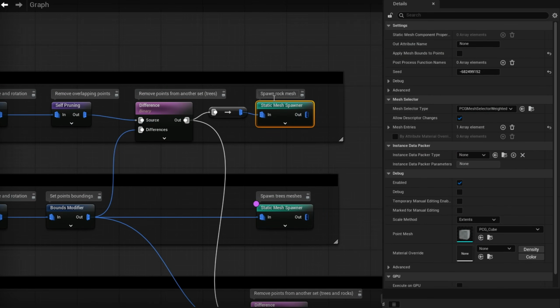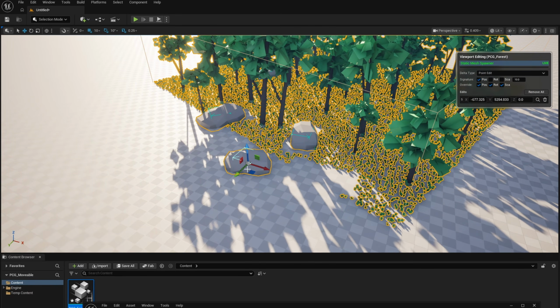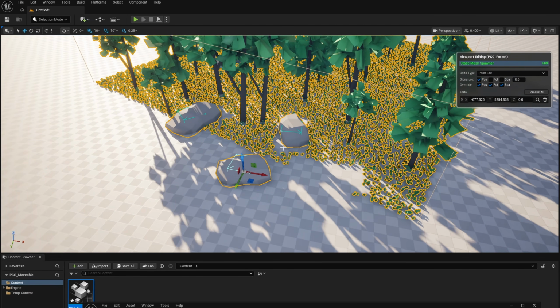So then if I want to edit the static meshes on the rocks, I can just turn it on for the rocks. And then we'll have the option for the rocks. I can move them just like so. And again, it'll add the point. Same thing here. We can just scooch this over.